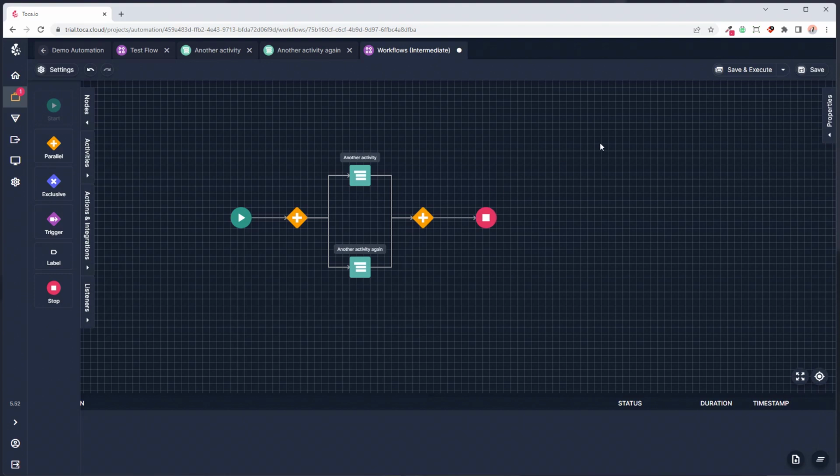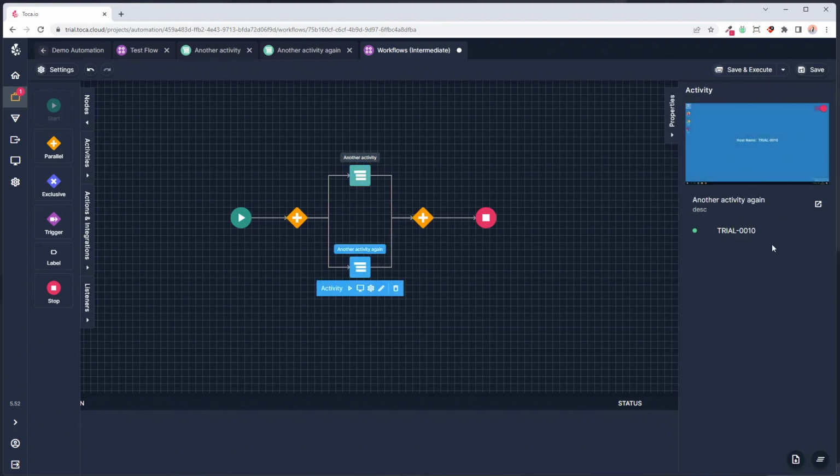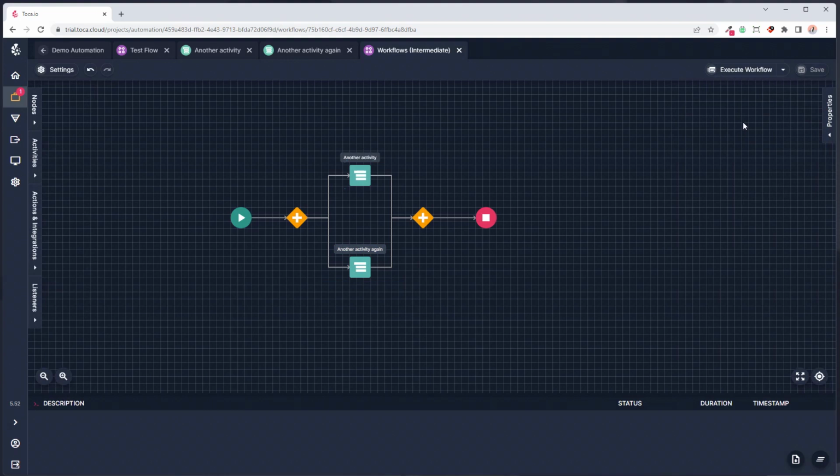Now, when this workflow is run, both activities will run in parallel. It's important to ensure that each activity is assigned to a different bot. Let's save our flow and execute. You see that both activities are run in parallel.